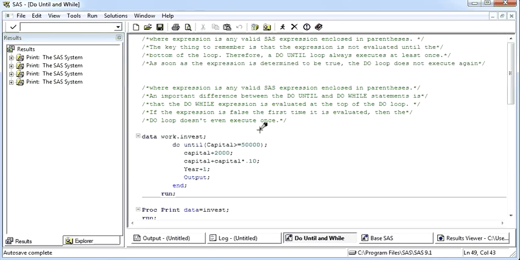Hi friends, in this video I will be explaining the difference between do until and do while. In do until, there is an expression enclosed in the parenthesis. The key thing to remember is that the expression is not evaluated until the bottom of the loop. Therefore, a do until loop always executes at least once. As soon as the expression is determined to be true, the do loop does not execute.